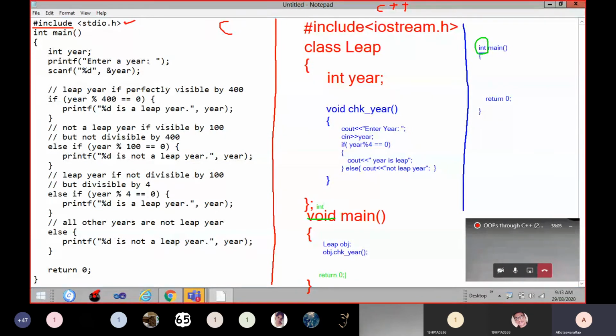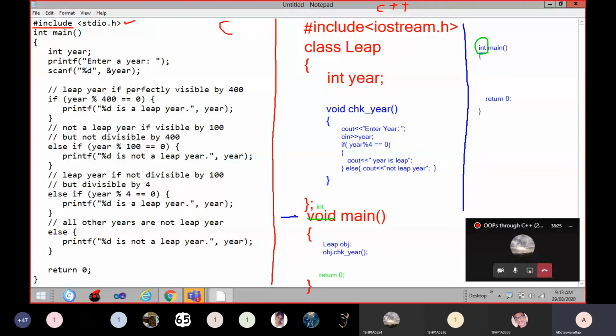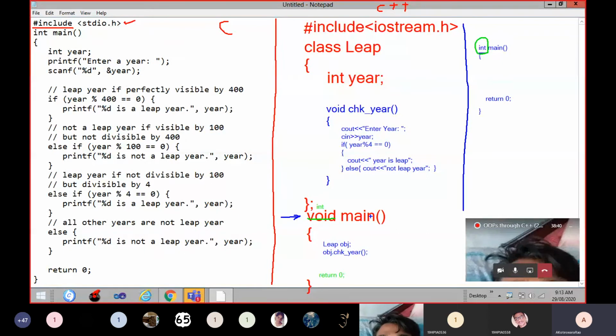Now you tell me from which point the program execution will start. Where does the program execution start? void main. Yes, exactly. Always, whatever the program it is, it may be a C or C++ program. Not only C or C++, it may be a Java program or it may be a .NET program. Always the execution starts from the main function only.